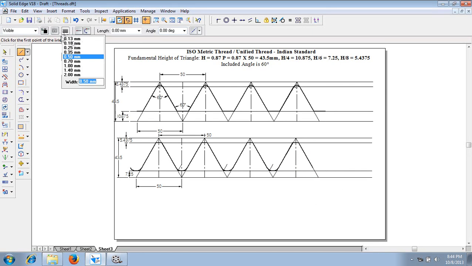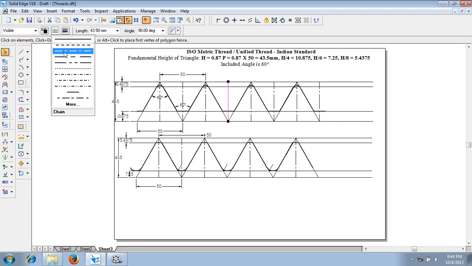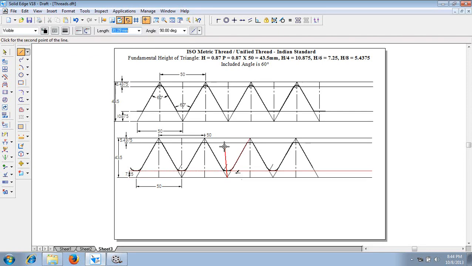Using a line command, some lines are missing. Now those lines are nothing but these lines. Let us draw these lines using 0.13 mm and in the form of a chain line. Now this is going to complete both internal as well as external threads. Now using a line command, let me draw the center lines here also.